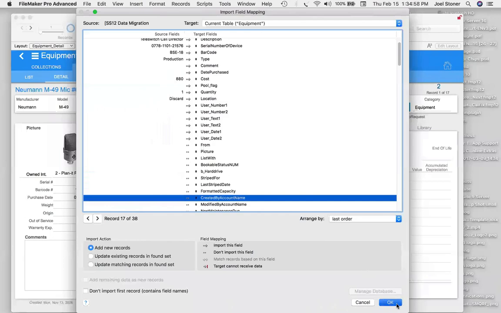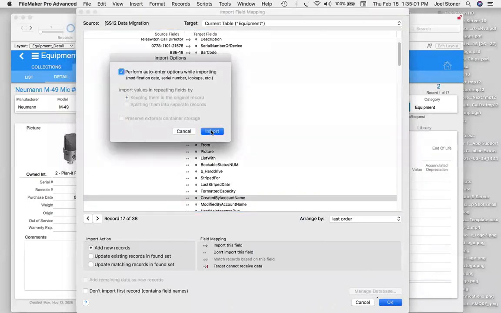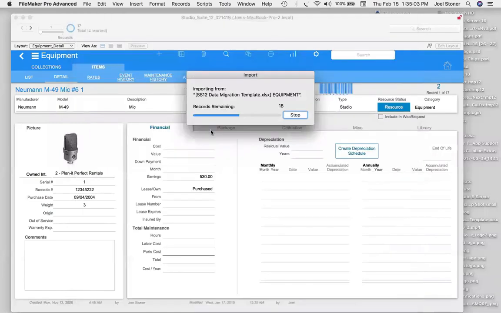So I'm going to hit OK on that. And we'll go import. So this is going to import all of those records for us.